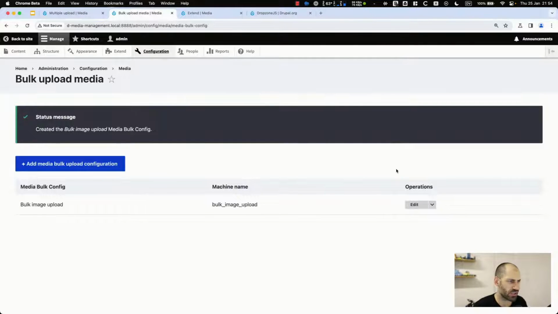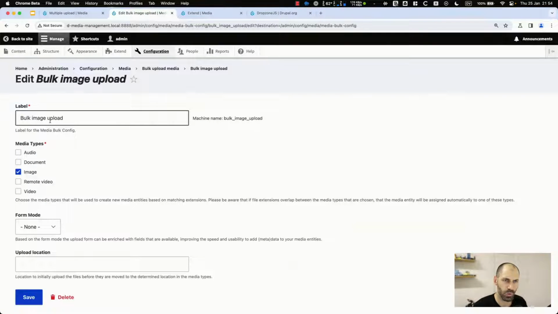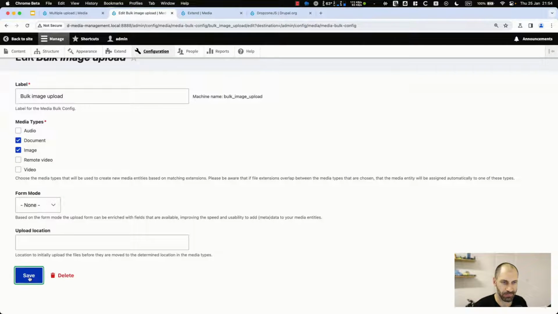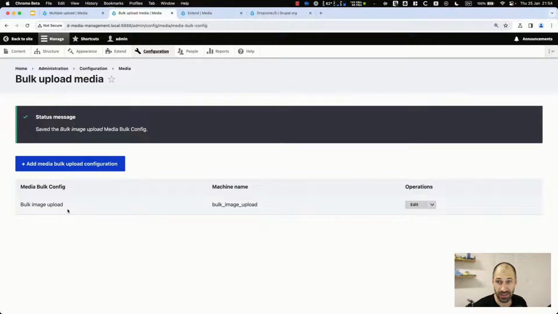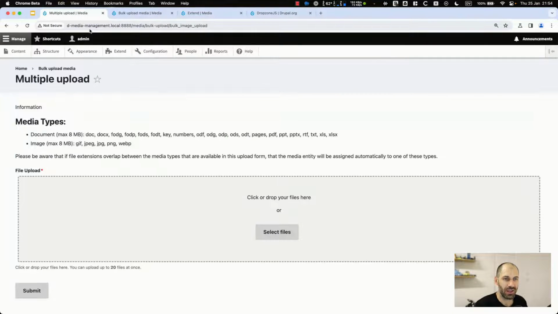But I'm curious, let's actually change this. Well, let's leave it image upload for now. And let's select document as well. I have not tested this out, so I don't like to do this on the fly while everything's live. If we refresh, there we go.